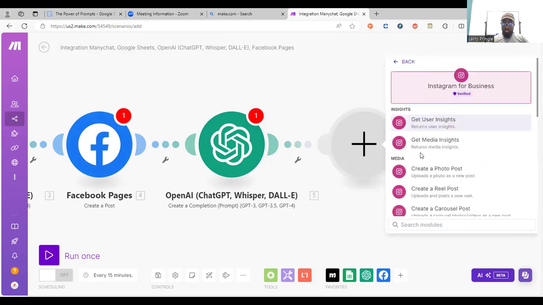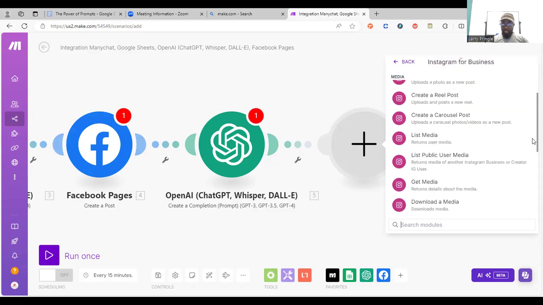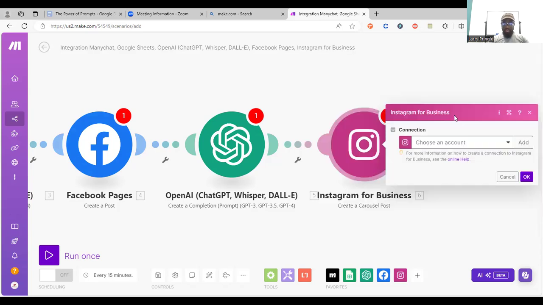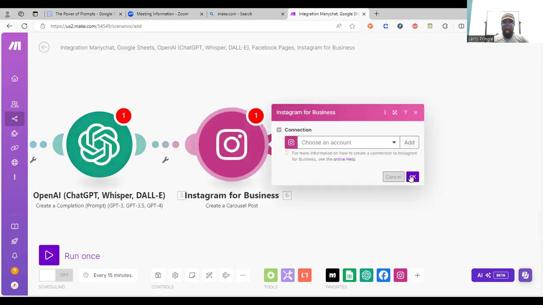So now we can come here and we want to say, all right, ChatGPT, better yet, create me a carousel post. So now it'll create you a carousel post. It knows, it will grab my connection here. I'm not going to connect it because I don't want this to go off. And then you would hit OK, and then it'll connect to Instagram.